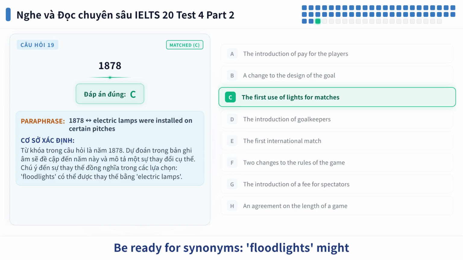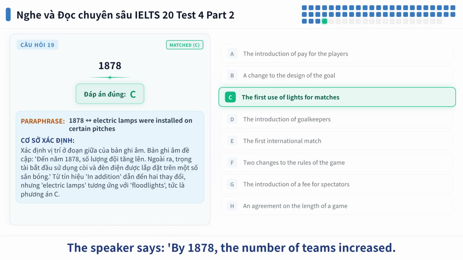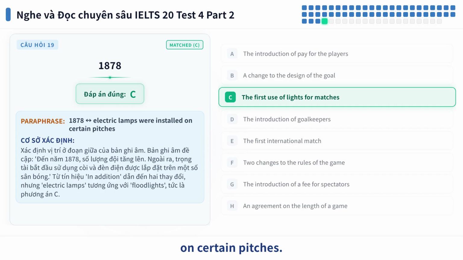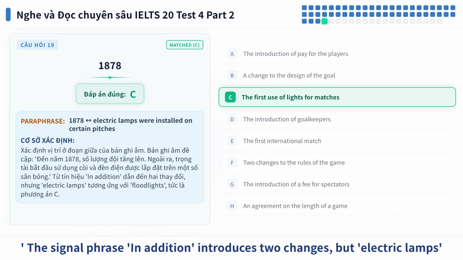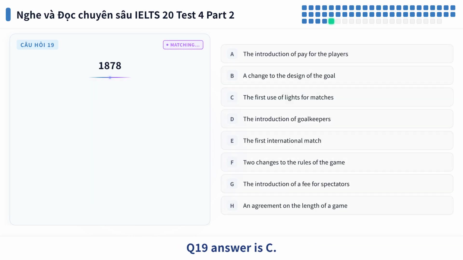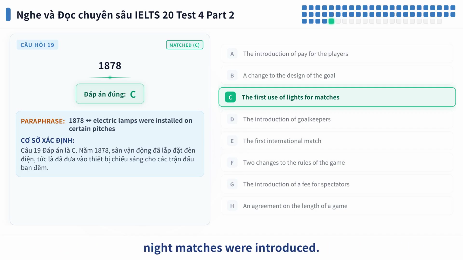Be ready for synonyms. Floodlights might be replaced by electric lamps. Located in the middle of the audio, the speaker says, by 1,878, the number of teams increased. In addition, referees started using whistles and electric lamps were installed on certain pitches. The signal phrase, in addition, introduces two changes, but electric lamps matches floodlights, which is option C. Q19, answer is C. In 1878, electric lamps were installed on pitches, which means floodlights for night matches were introduced.